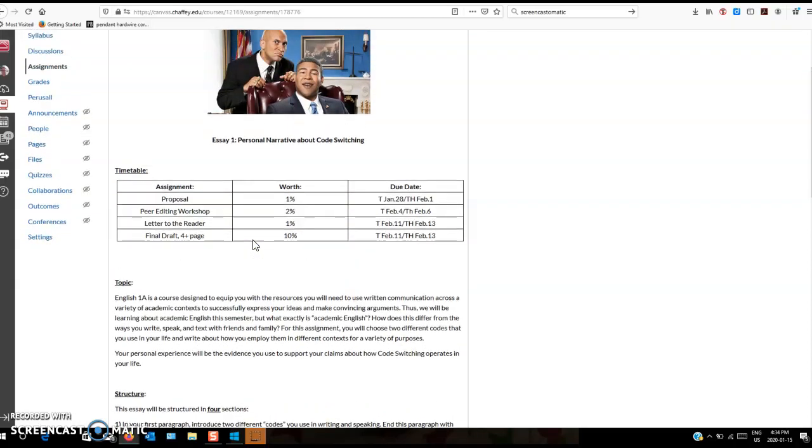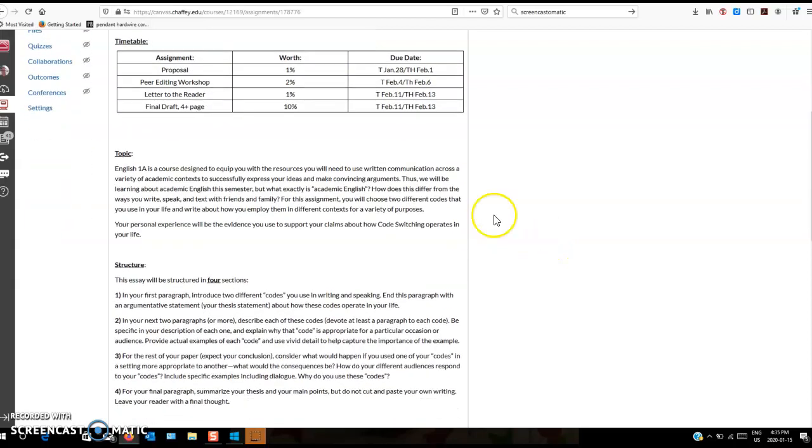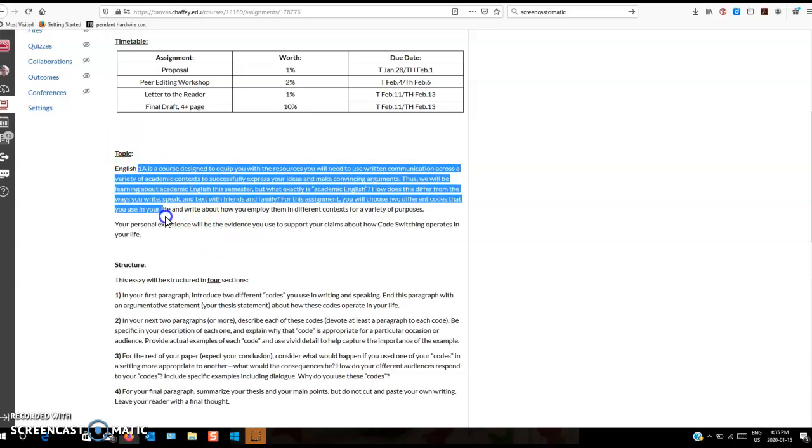All the essays in this course, the four major writing projects, have a proposal, which is kind of like a brainstorming sheet that you finish ahead of time. We do peer editing for each of the major writing projects. There's the final draft, of course. And there's something called the letter to the reader, which I'll make a separate video to explain. That goes with each of the four major writing projects. Anyways, for this first essay, here's the topic, and let me just go through this.